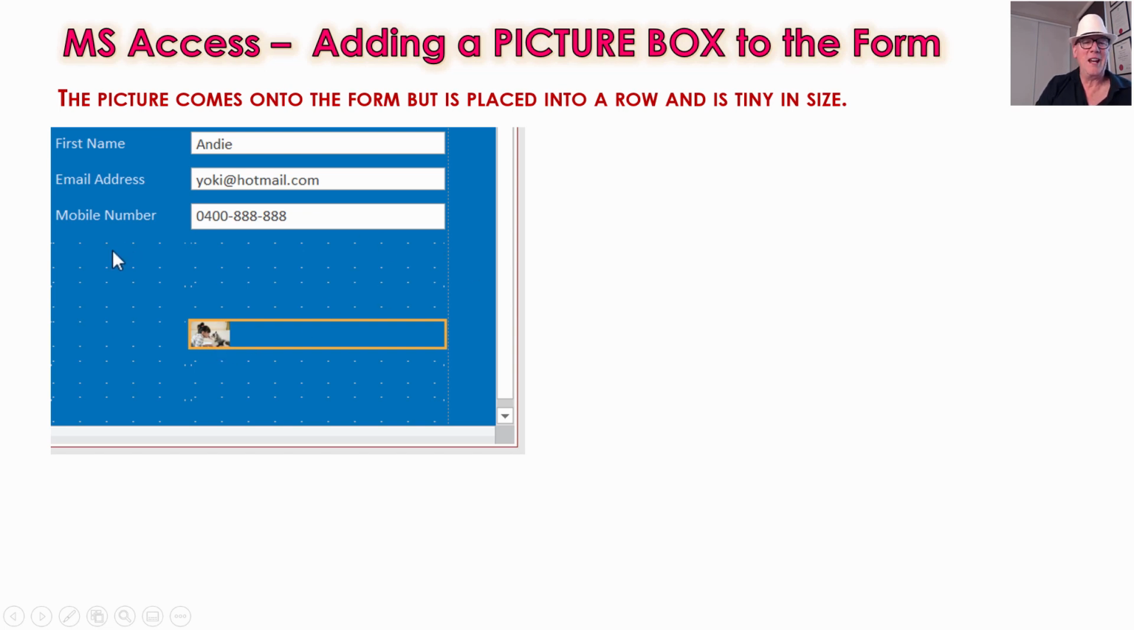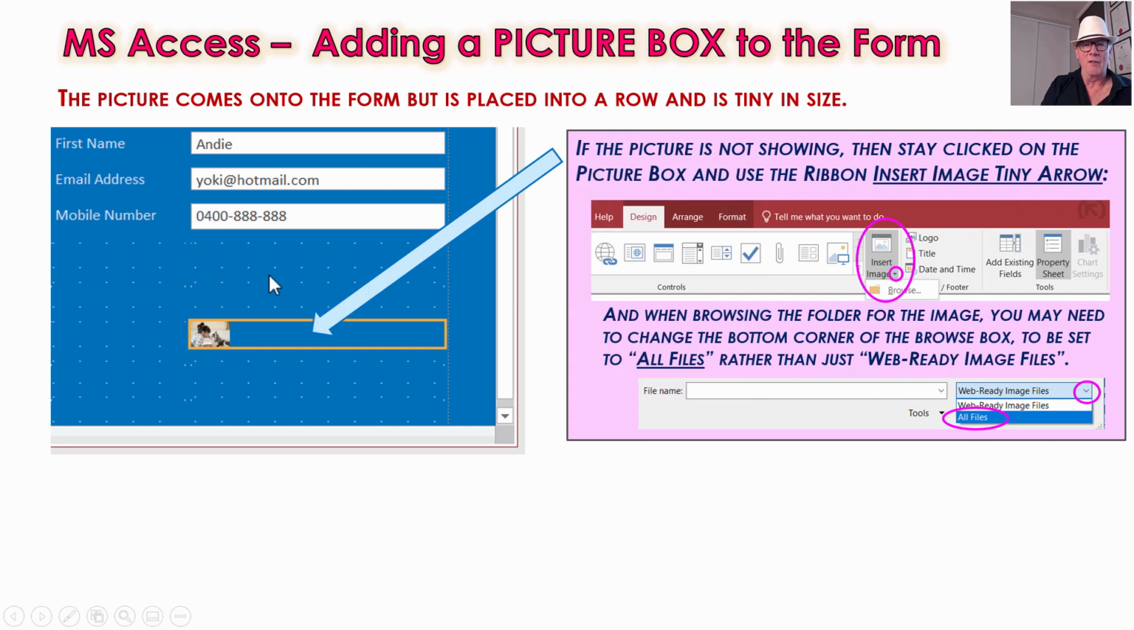What we need to do is we need to get rid of all of these container boxes. So we've got a big wide open space here where we can stretch that picture out to make it a decent size. Now, some people might be having a problem at this stage where their picture box isn't even showing.